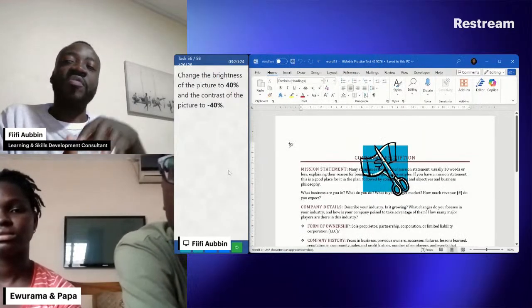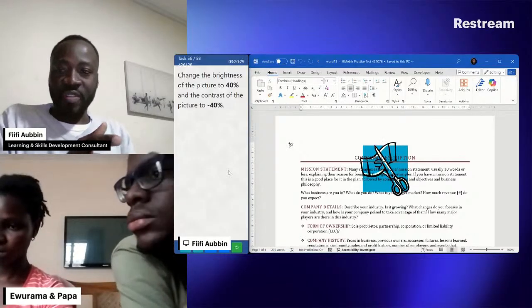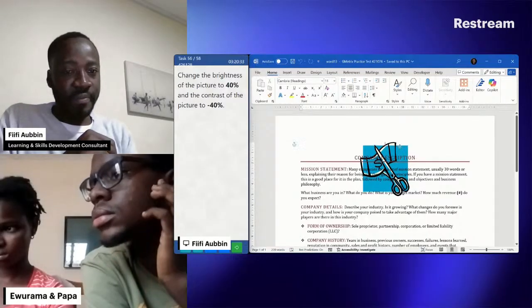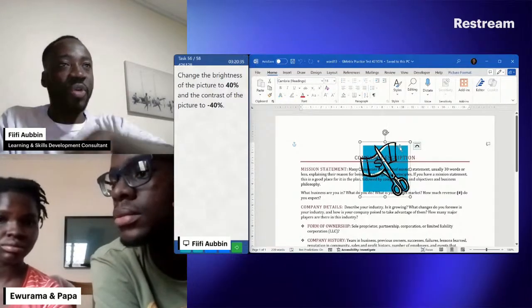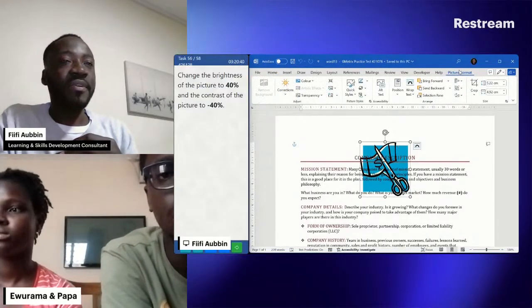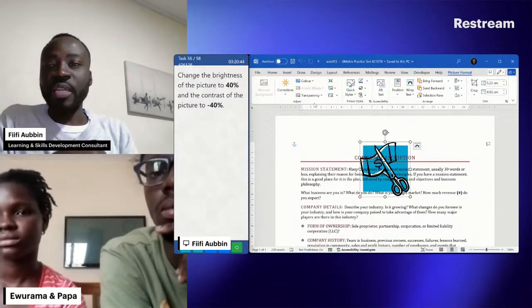Change the brightness of the picture to 40% and the contrast of the picture to minus 40%. So I'll need to select the picture. Once it's selected, it will give you the contextual tab, which is the Picture Format. Now I'll need to change the brightness.